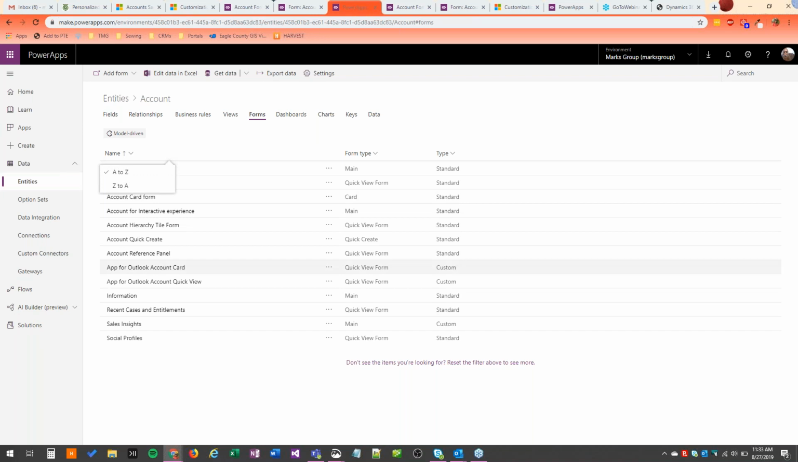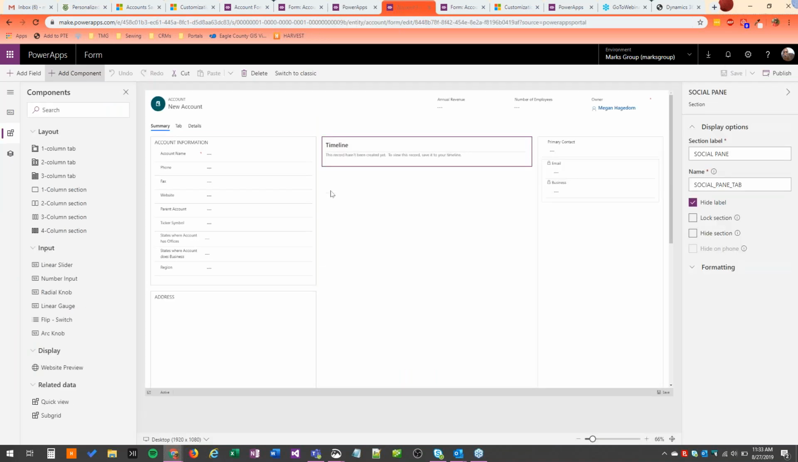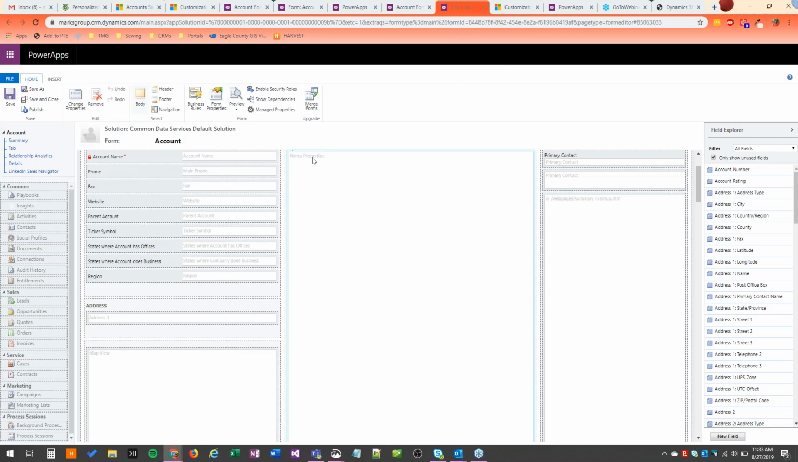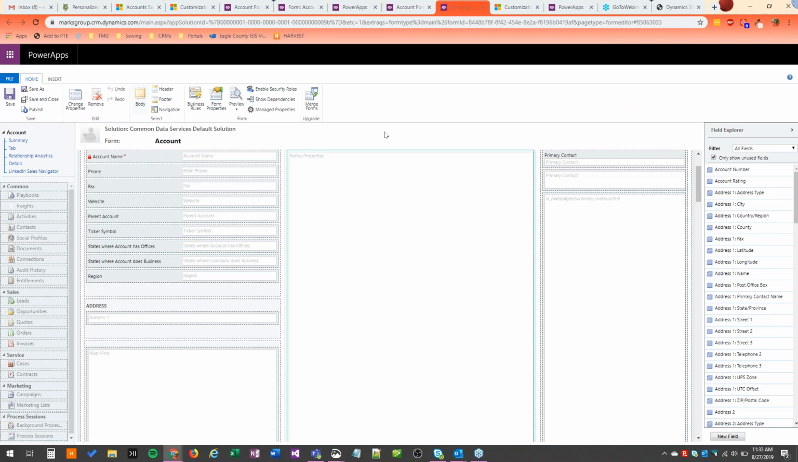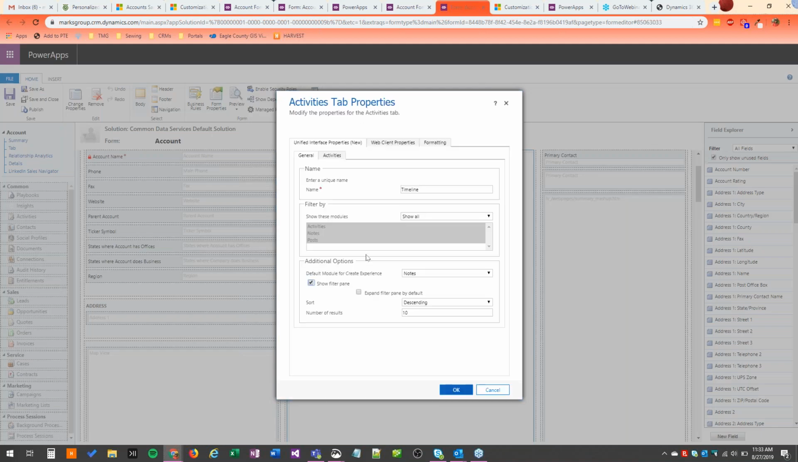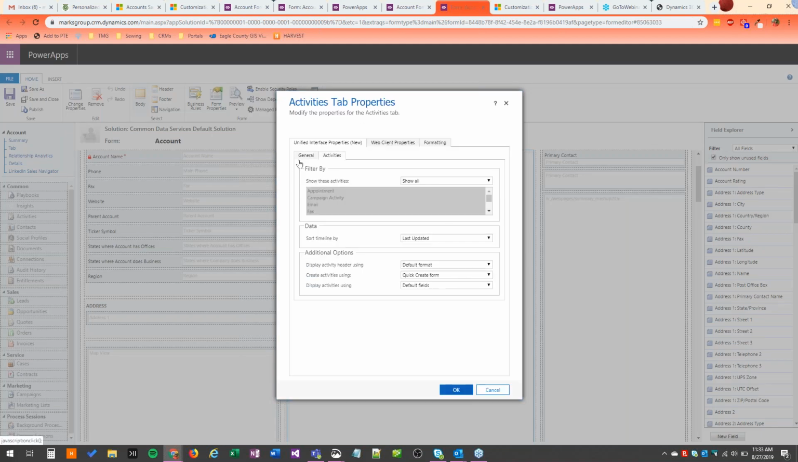All right. And then finally, we have editing our timeline sorting or our activities pane sorting. Right now, that has to be done back in the classic view of the form editor. It can't be done in this quite yet. We would double click on the activity pane. That's going to open up our properties. And then we can edit the sorting by clicking on activities and sorting the timeline by whatever you want in this list.